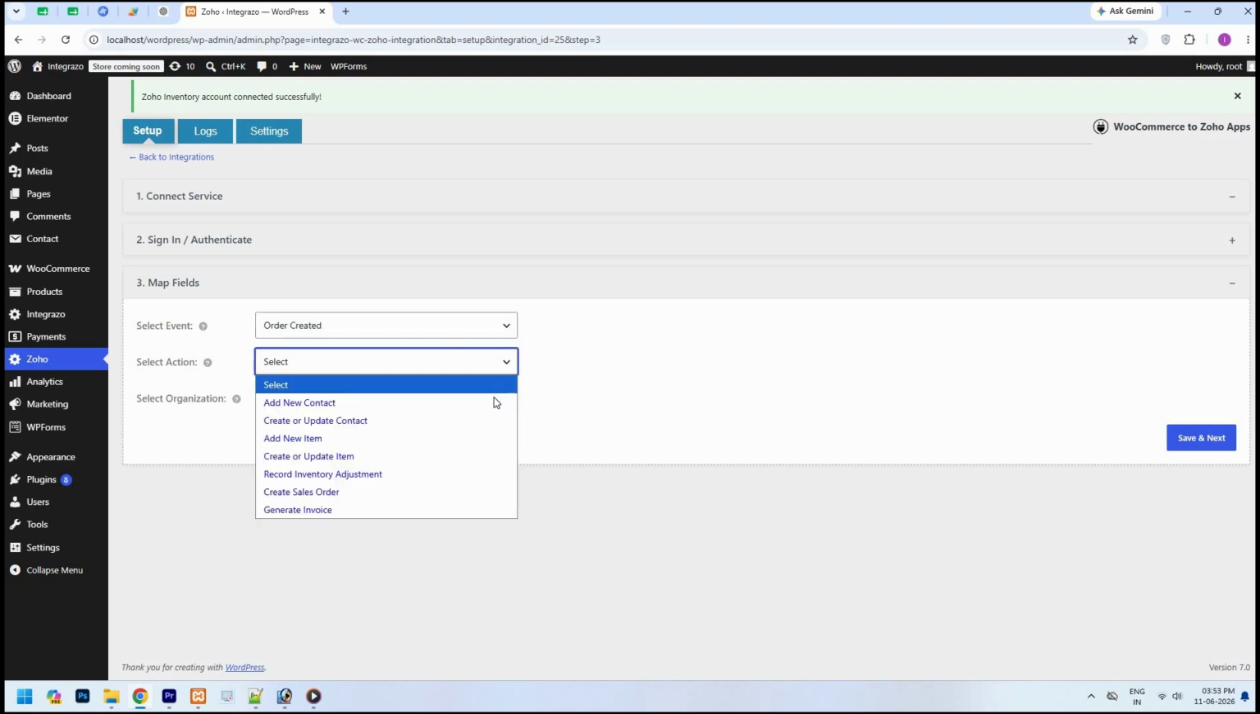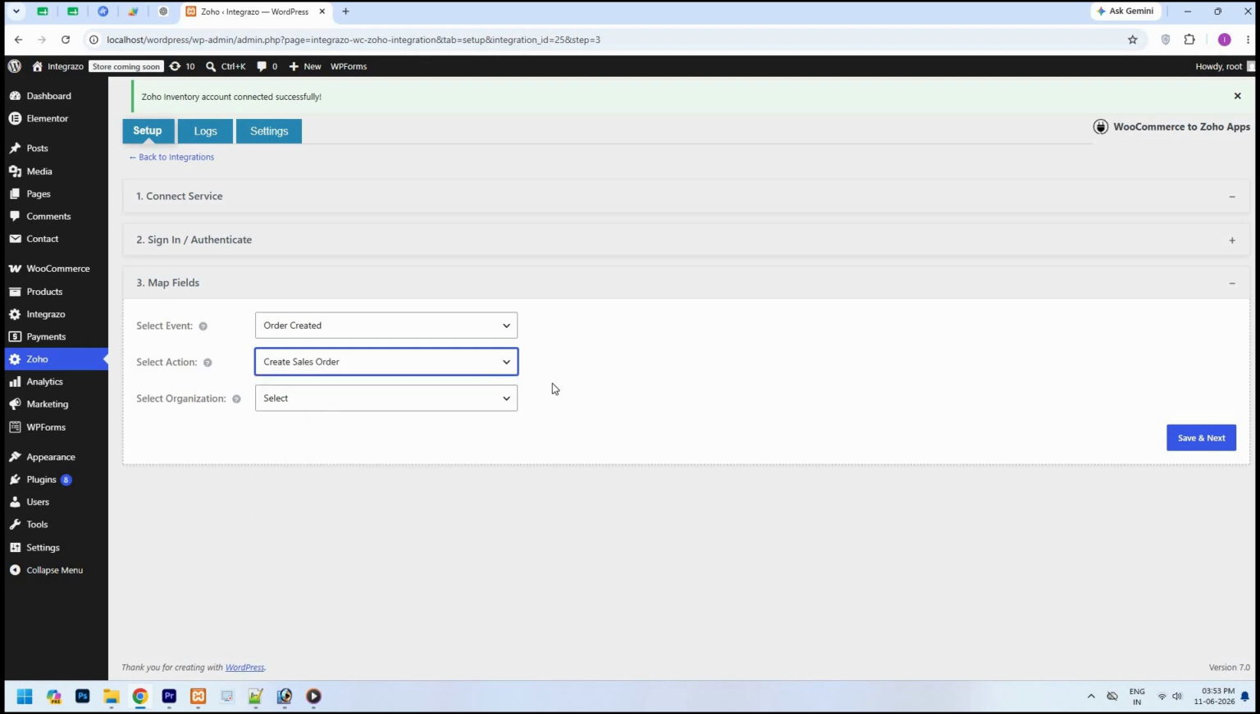Now, select the required action from the drop-down menu. Next, choose the organization from the list. After selecting both, click on the Save and Next button.